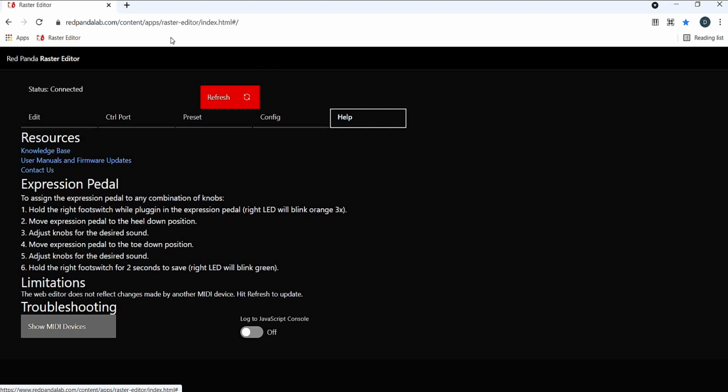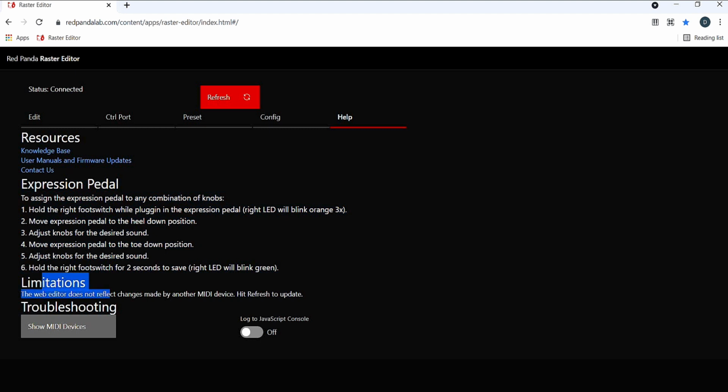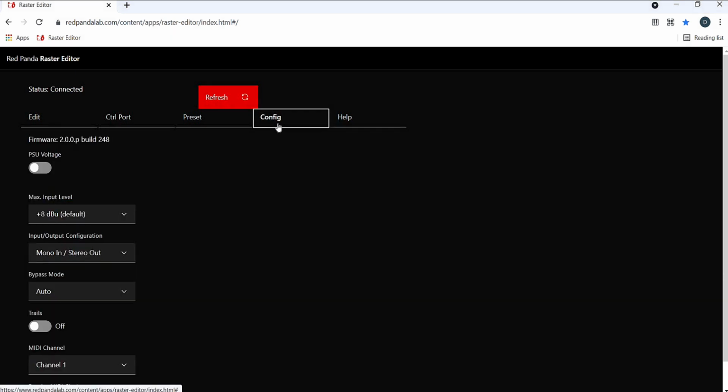You're then going to want to browse to Red Panda's site and find the editors. You will need to use Google Chrome to run this editor. Don't try and run it in any other browser. Here on the Help tab, we have some resource links, a link to the knowledge base, the user manuals and firmware upgrades, a Contact Us link, a section detailing setting controls via the expression pedal, a small mention of limitations, and a troubleshooting section.